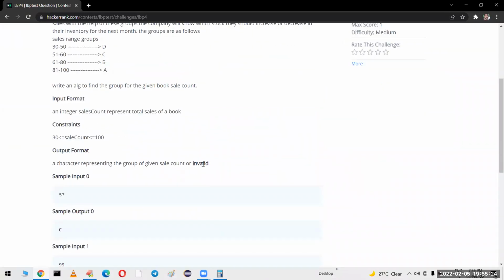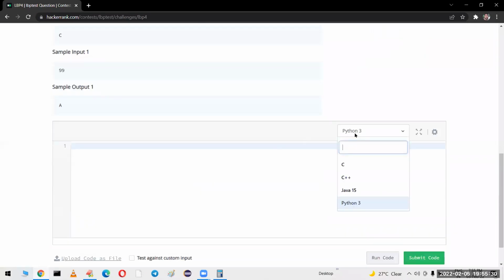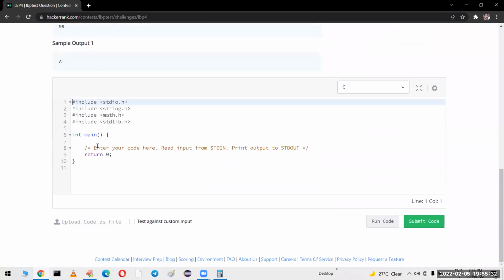Yeah, here invalid is there, but in the document I have not mentioned. No problem. I will update. So I'm selecting C language. Okay. 81 to 100 in first. Yeah, that is completely your choice. Sai, you can take based on your requirement.